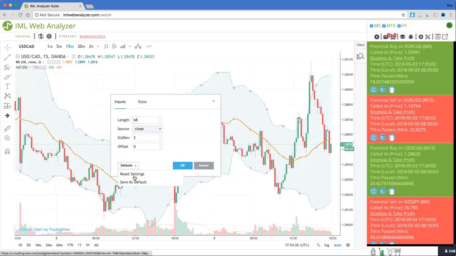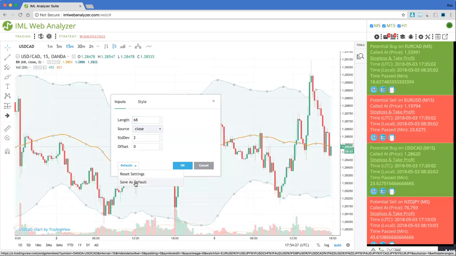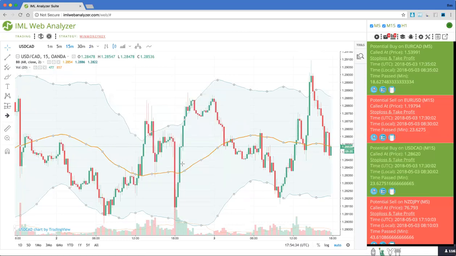You can save your default here. I now have the default for scalping, so I'm not going to do it, but you can do here save as default, and it saves you all the time. Don't have to set it up every time again.